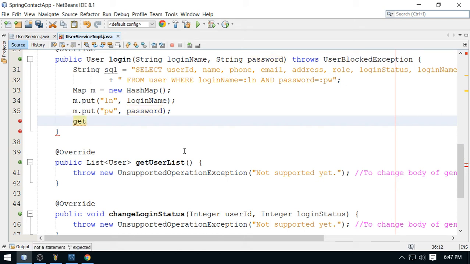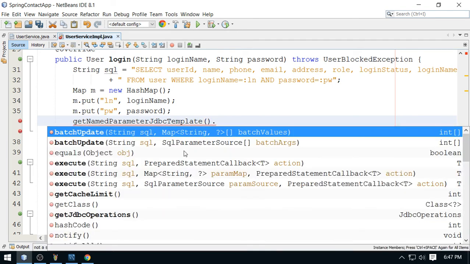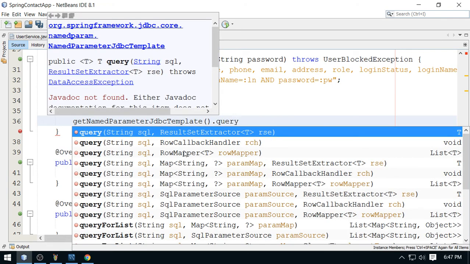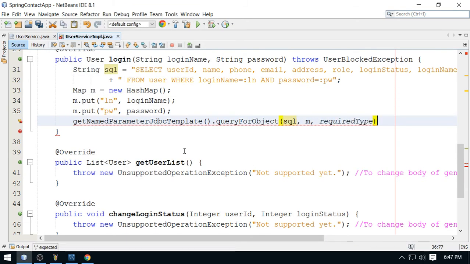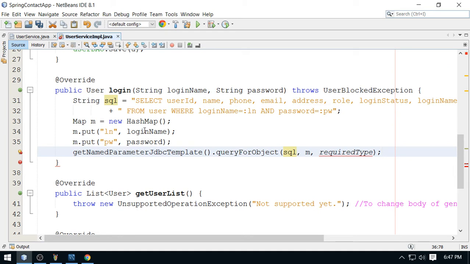So get the object from the parent class, get named parameter JDBC template dot query for object. So why query for object? Because this query will return a single record, because you are accessing the data using this login name, and there is only a single record bound with the login name, because login name is a unique key. So that's why you will always get a single record from this query if found, right?